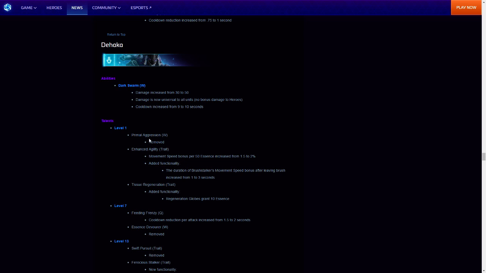So what they've done is removed Primal Aggression, and what Primal Aggression did was it increased the damage to minions and mercs of your W, Dark Swarm, by 90%, and also increased the duration by 0.5. So it lasts for 3 seconds, and then with the talent, it will last for 3.5. So let's compare it to his level 1, with Primal Aggression, his W, to what it is now.